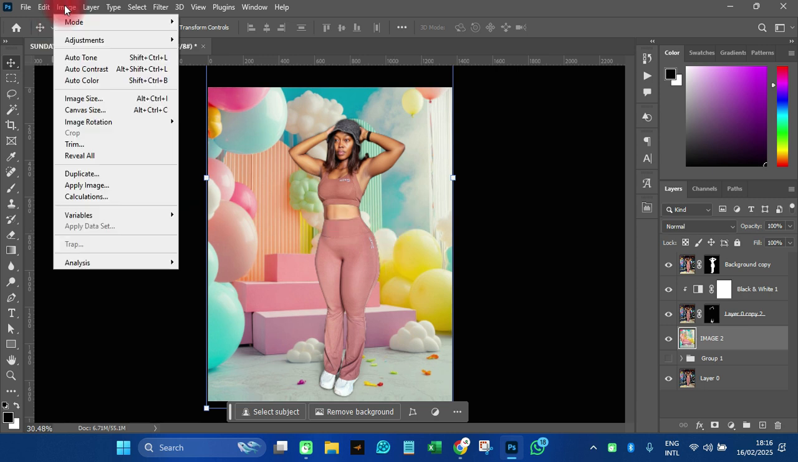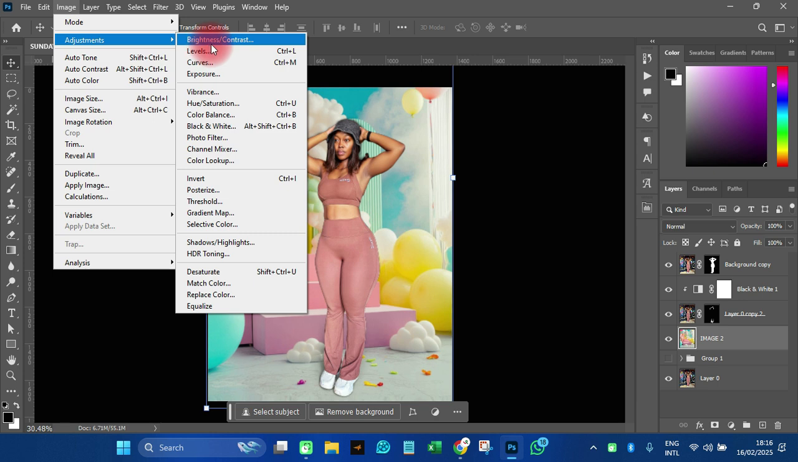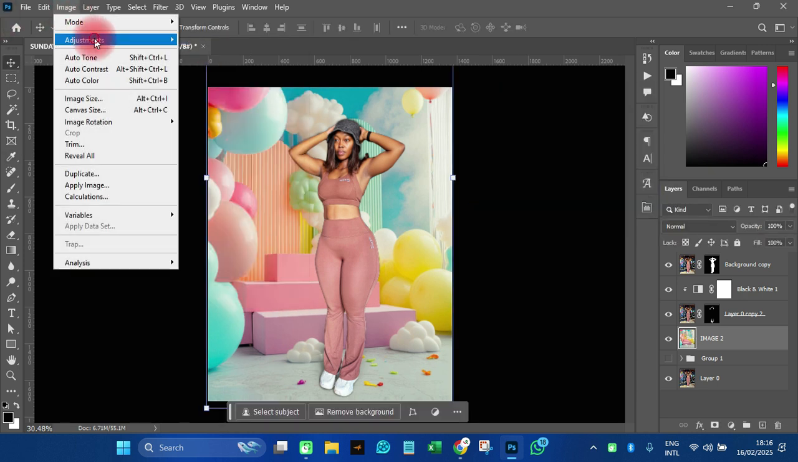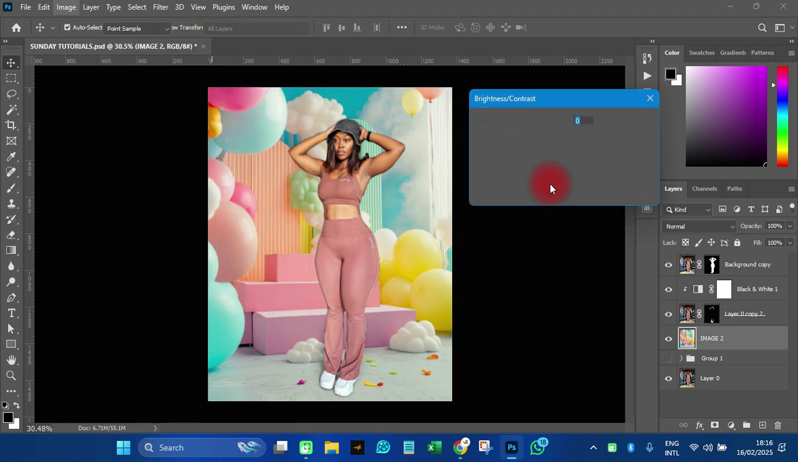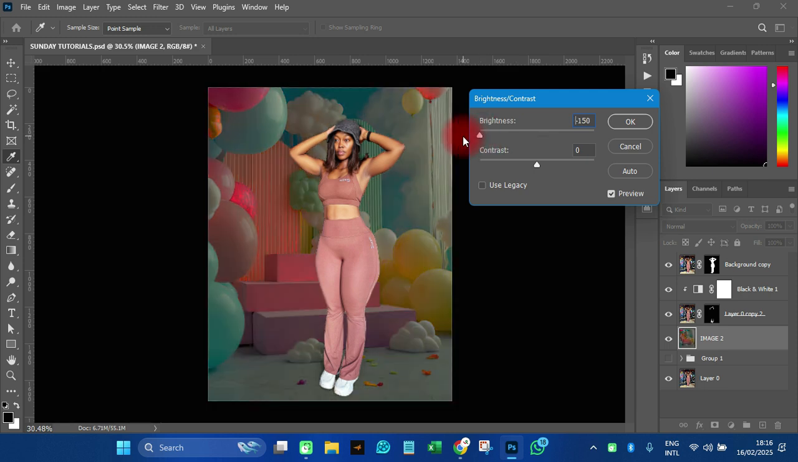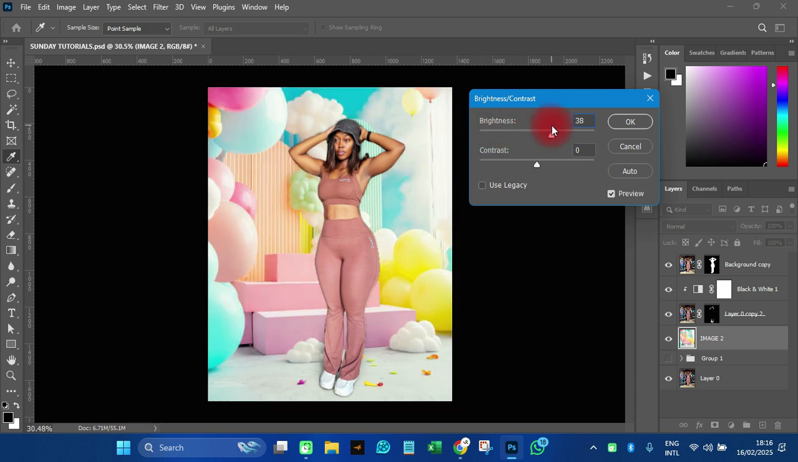You can brighten it if it is not that clear. You can brighten it by going to Image, then you come to Adjustment, then you go to Brightness. This is the easiest way. You don't have to worry much about that. When it's like that, you just have to brighten it up so that it will look nice.